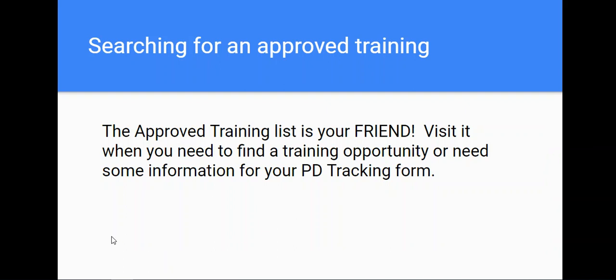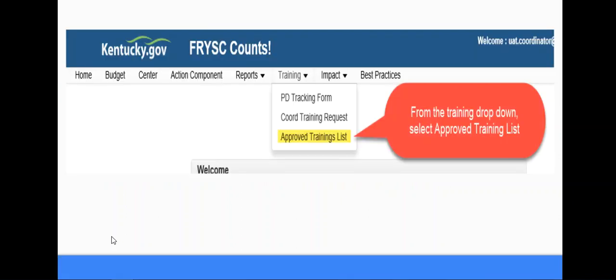It is best practice to search the approved training list prior to requesting approval. This prevents duplicates in the system. This list is also a good place to find information about trainings that you might be interested in attending. To access this list, click Approved Trainings List from the Training tab drop-down menu. A spreadsheet will download. This will often display at the bottom of your screen, and you will click that to open the spreadsheet.